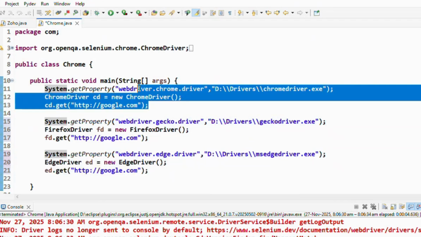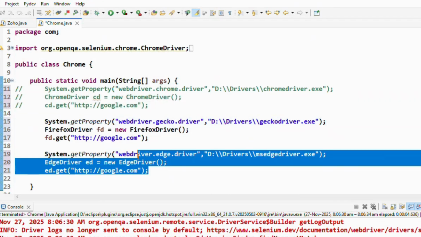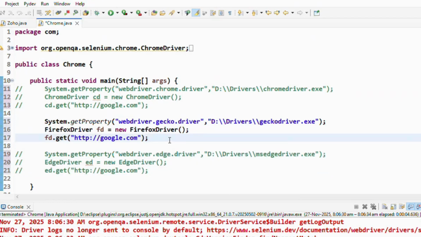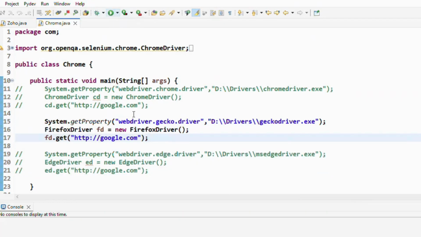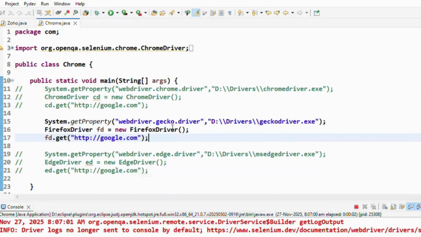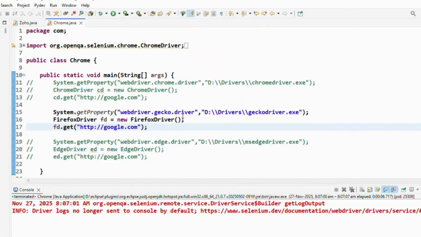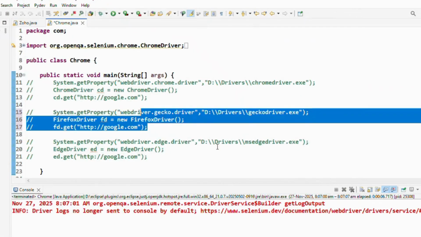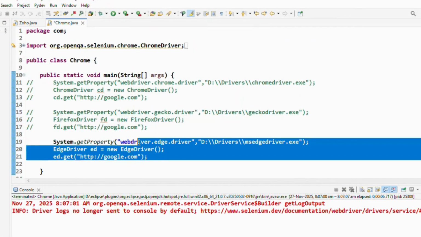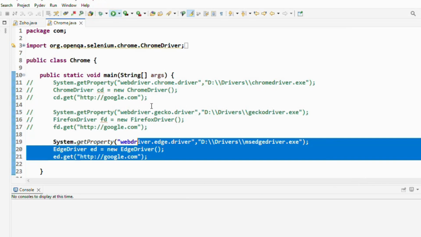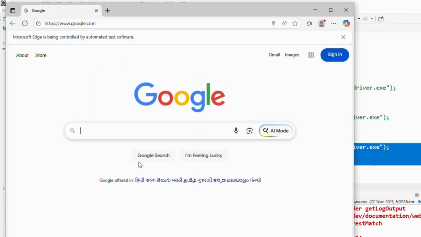First I will see about Firefox. Now if I run this, now it has opened the Firefox, and similarly I will see it for Edge. Now it has opened the EdgeDriver. Now what will I do?